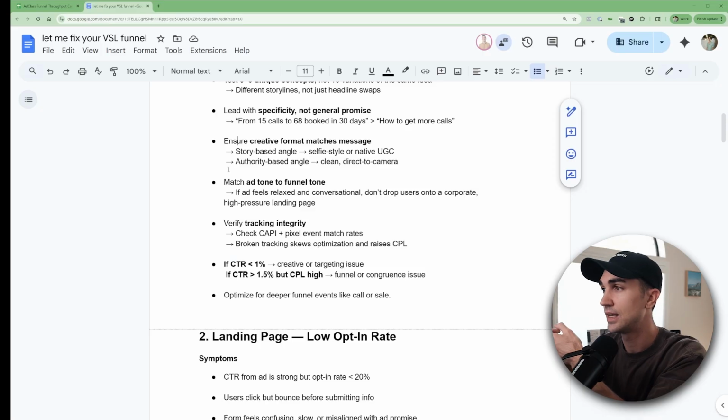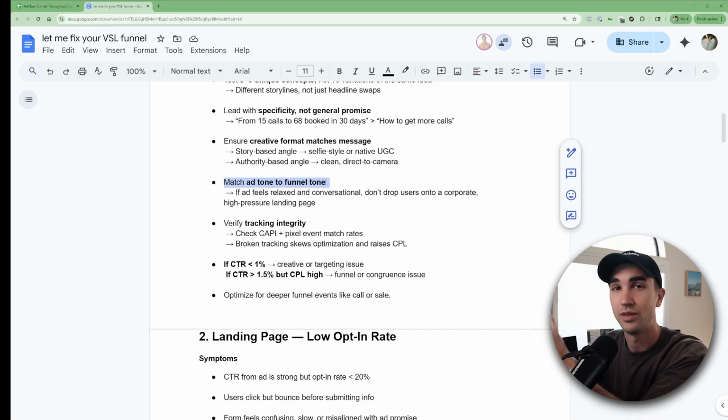That helps a lot. The next thing is matching the ad tone, still on tone, with the funnel tone. If the ad feels relaxed and conversational, don't put users onto a corporate high-pressure page. The congruence between ad and funnel should match from an aesthetic point of view, a mood point of view, a tone point of view, just as much as it should on a messaging point of view. Something I've seen is I've audited ad accounts that have 80% female traffic, and then they go to a page that feels masculine. That doesn't make any sense. Let's rework the page to feel feminine so that it is congruent with the target market, the tone, and the audience.